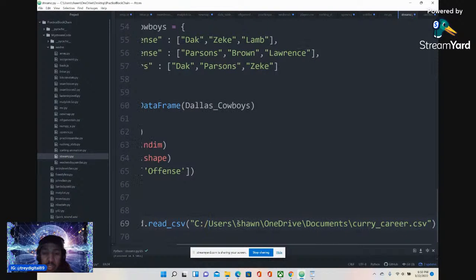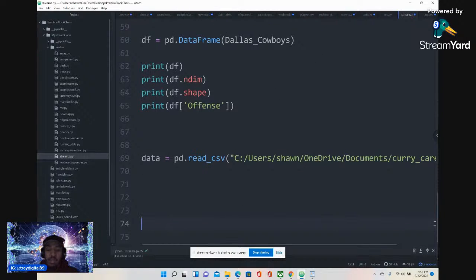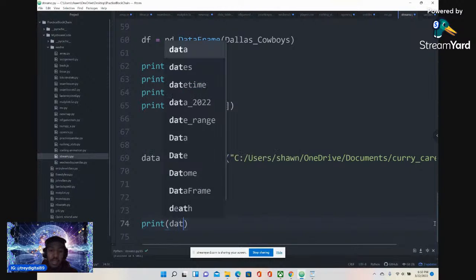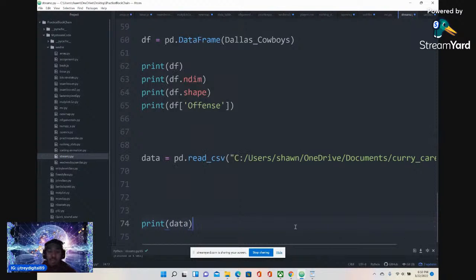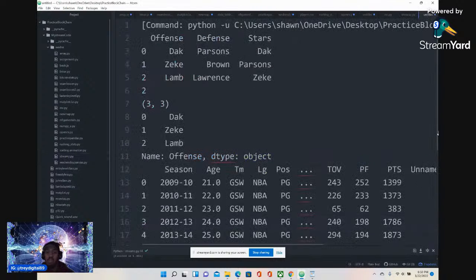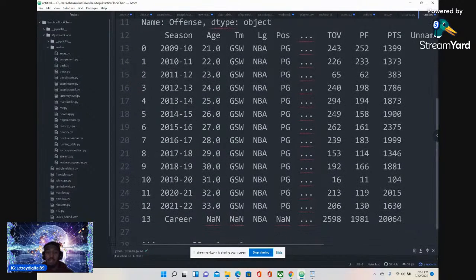Usually you could put just the CSV and it'll pop up, but just in case, I just want to put the whole path here so we can make sure everything is functioning well. And now, let's print it to see if everything is running well. So we're going to print data, make sure it's running well, and we got the information we need, and we do. So you see Steph Curry's stats for the last 10 years.